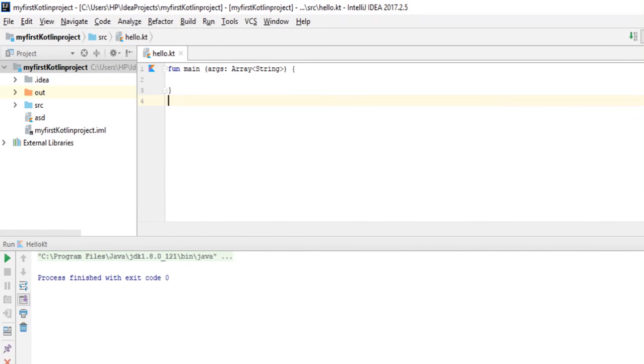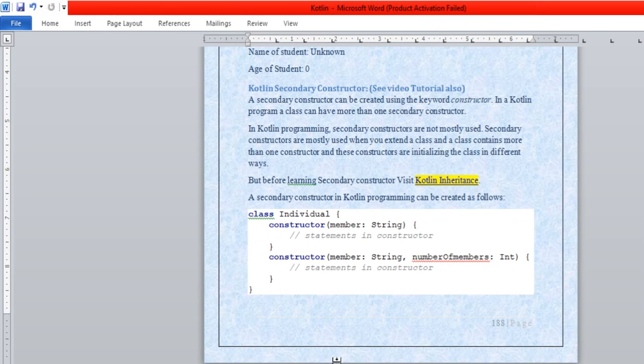Hi, and welcome to our 51st Kotlin tutorial, and in this tutorial I'll be talking about the secondary constructor. So secondary constructor is used when you want to initialize the members of your class in different ways. So basically in inheritance we use the secondary constructor, and you can create a secondary constructor by using the keyword constructor. Now here you have the syntax for secondary constructor.